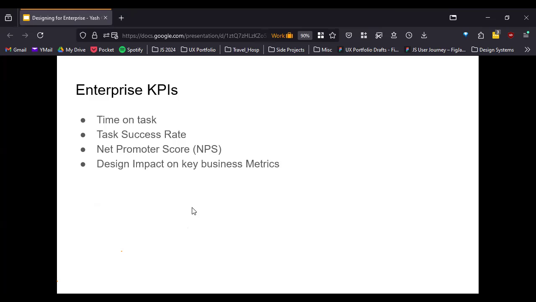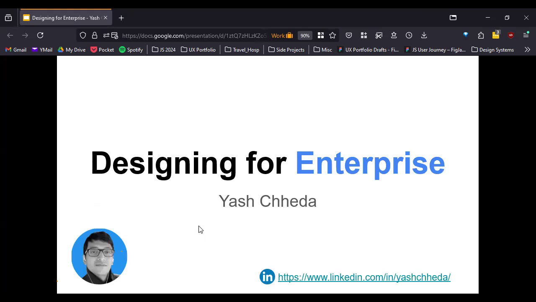Let's say you find that a lot of people do the trial for the B2B software, but they don't convert. It could be a possibility that the onboarding is not smooth enough or it is too challenging to use. So you can use design to improve on these business metrics such as revenue, etc.